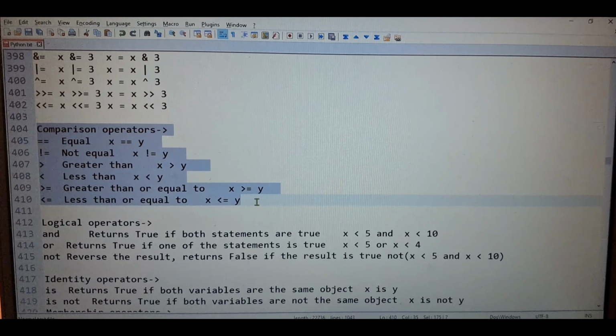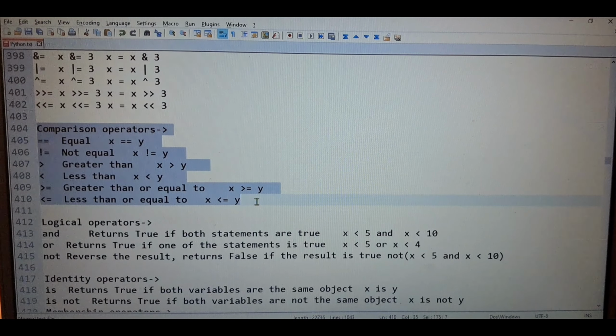What is the comparison operator? By the name only you can get a clear idea. If you are comparing one value to another value, such type of operation comes under the comparison operator. Like double equals to is the operator we are using for the comparison. Comparison can happen like equals to, not equals to, greater than, less than, greater than or equals to, less than or equals to, like that.